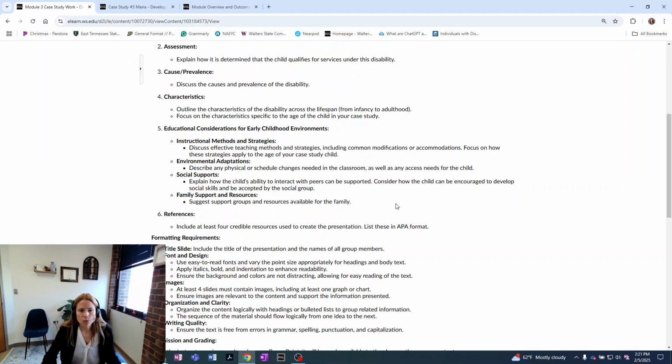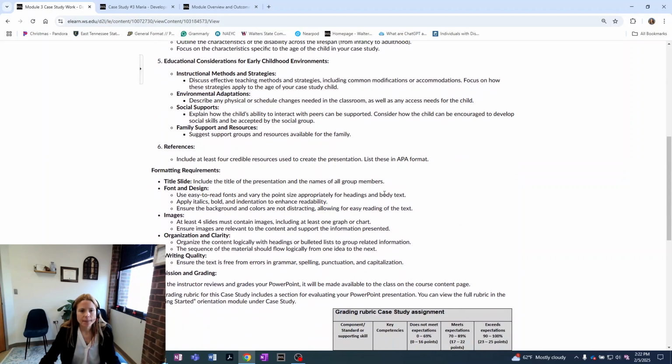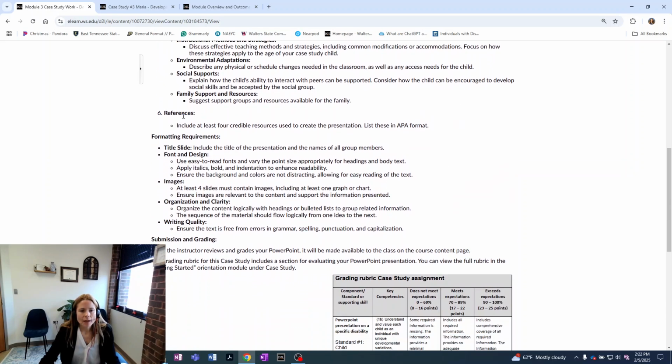Now, when we're looking at educational considerations, we really look at four things. We look at instructional methods and strategies, we look at environmental adaptations, social supports, and then family support and resources. So all these things have to be touched on when we're talking about educational considerations, and you will focus on these four areas underneath educational considerations.